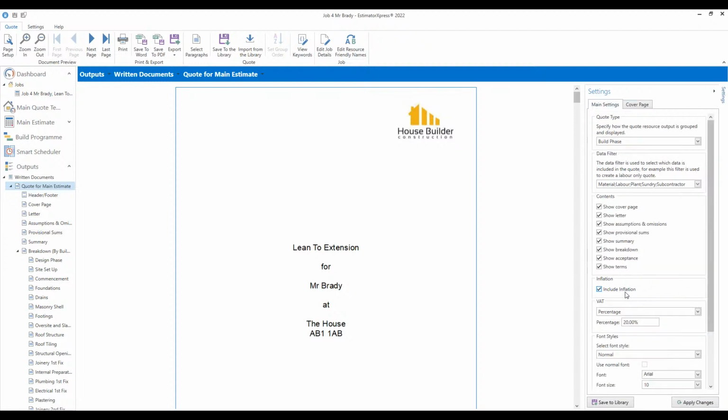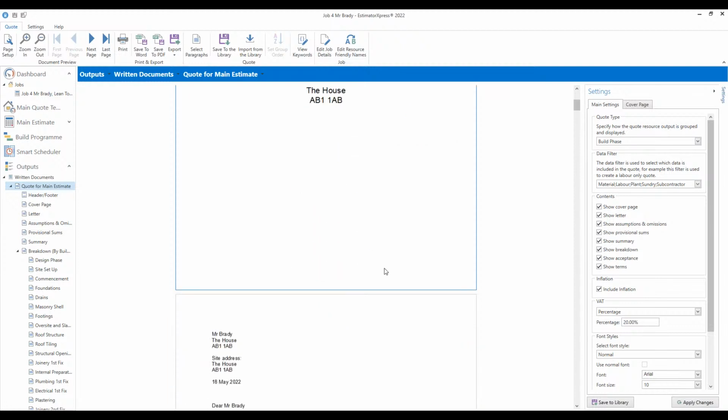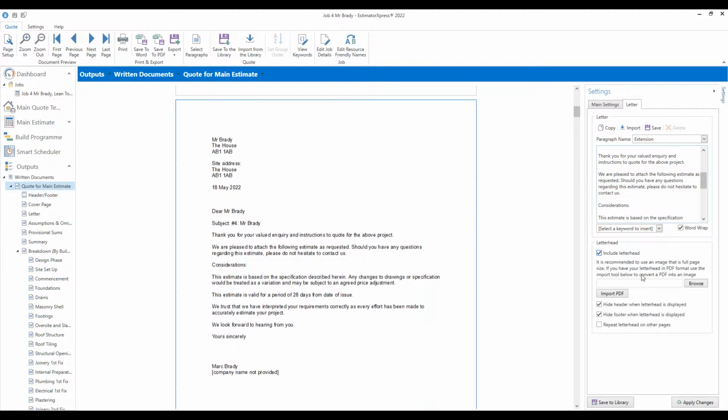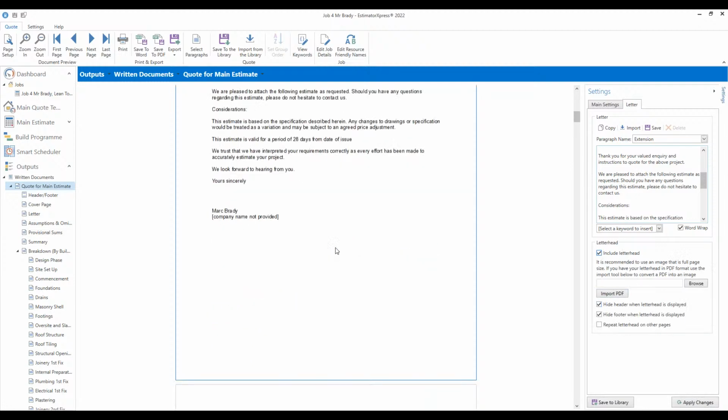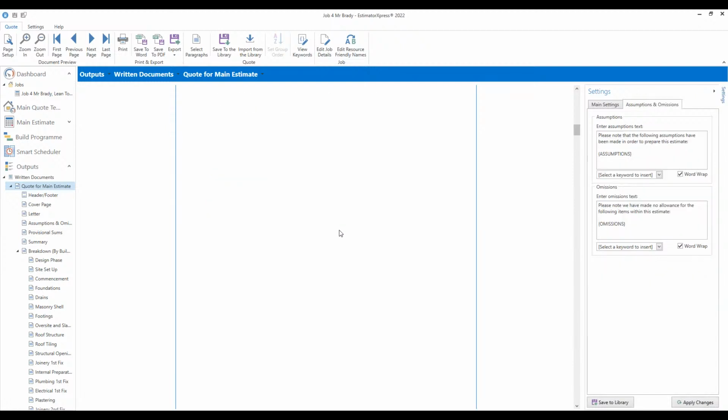Also, you want to include the inflation as well. So if I save to library, it will always include the inflation price to the customer on the quote. It's got the client's details on there. It gives them a nice letter that you can overwrite, and you can also upload your own letterhead in there as well. And then it gets down to the exclusions, no decoration estimated, client decorating, so the client knows this up front.